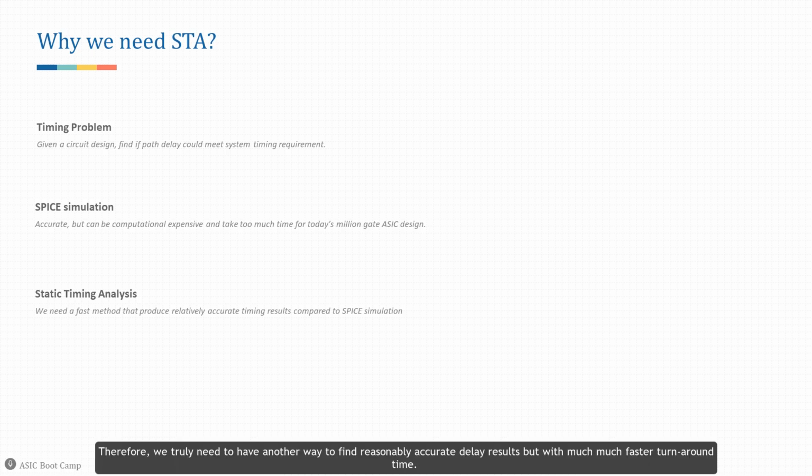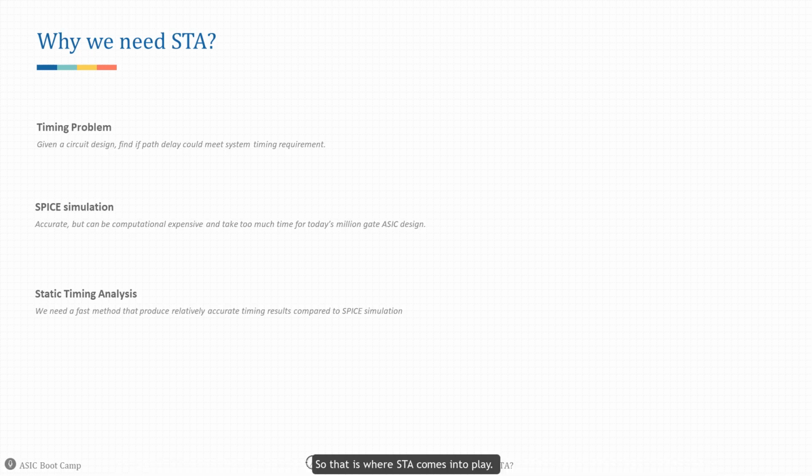Therefore, we truly need another way to find reasonably accurate delay results but with much faster turnaround time. So that is where STA comes into play. Let's see how STA addresses these two issues. The first task for STA is to maintain accuracy.